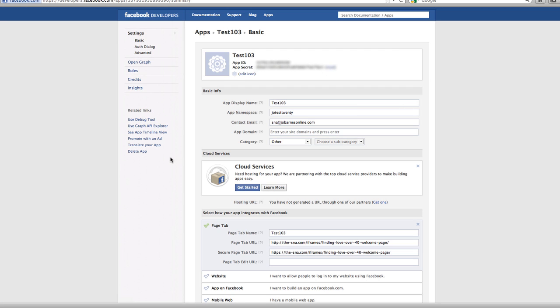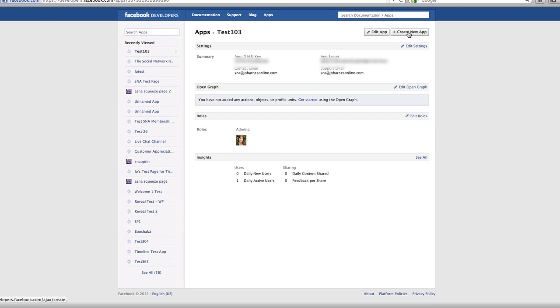So if you're creating your own page tabs and are loading them onto Facebook and all of a sudden this has disappeared, you may be thinking, well, how on earth do I now add my tab to my page? And that's what I'm going to show you over the next couple of minutes. So let's go through it step by step.